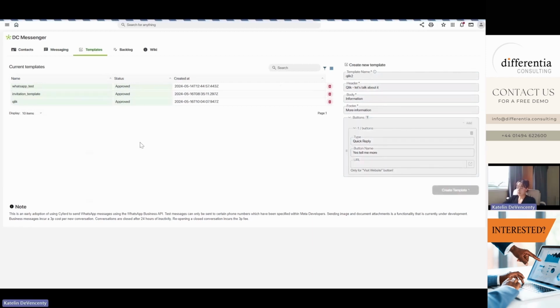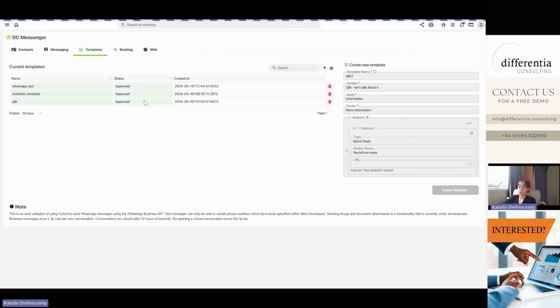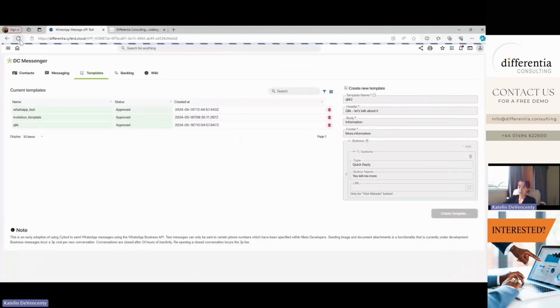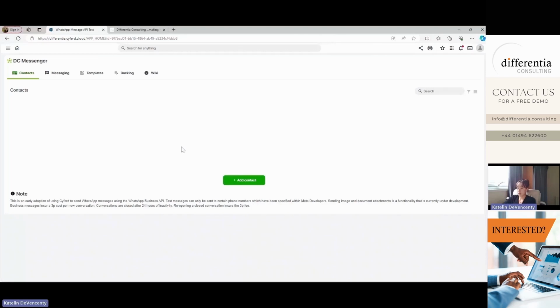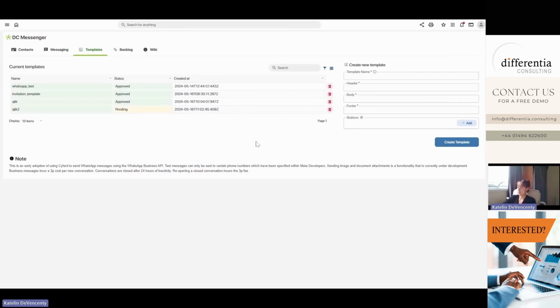This would go off to Meta for approval, because that has to happen first. So this is just saying that, okay, we've got it, but now we're waiting on Meta to approve it. So once that happens, first it'll populate here as pending, and then once it's approved, it'll automatically update to approved. So now it's pending, and once Meta approves it or rejects it, it will automatically update.